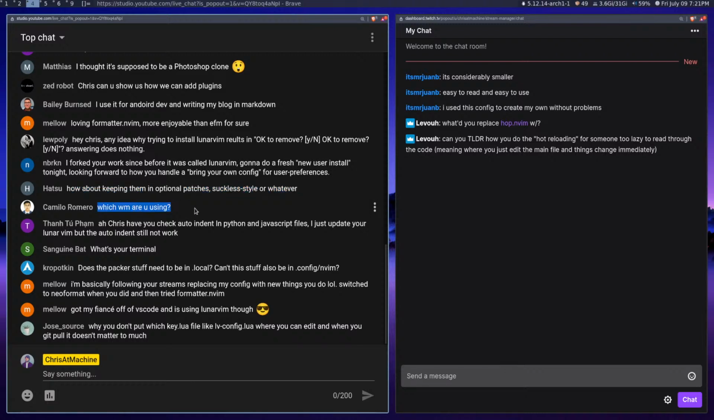Which window manager? DWM. Chris, have you checked out indent in Python and JavaScript files? I just updated your LunarVim, but the auto indent still will not work. That's a tree sitter thing. So I would reach out to tree sitter about that because I'm pretty sure that's a tree sitter thing. What's my terminal? It's my own fork of ST. Does the Packer stuff need to be in .local? Can't this stuff be in .config nvim?